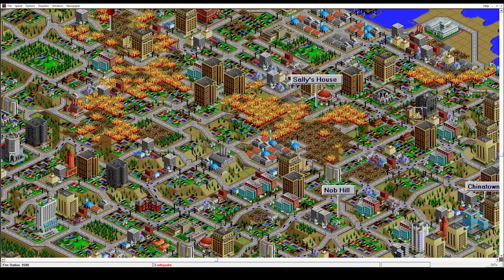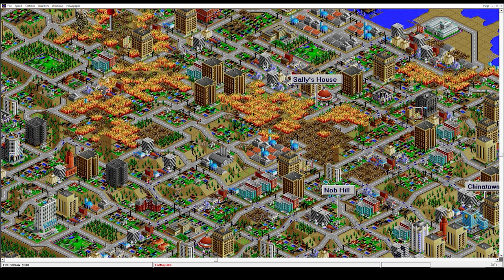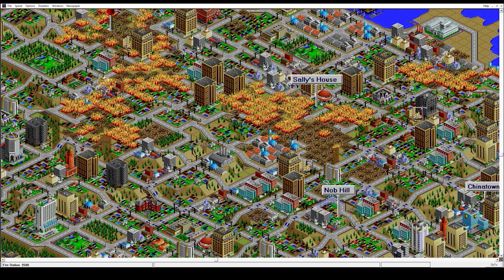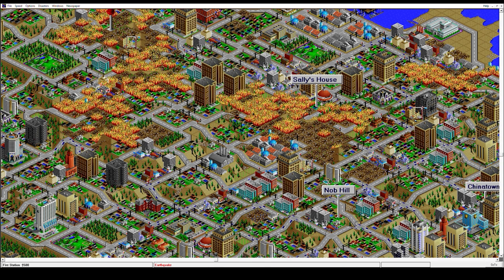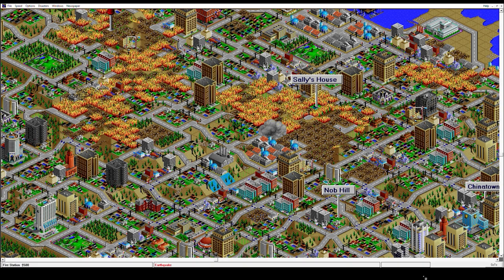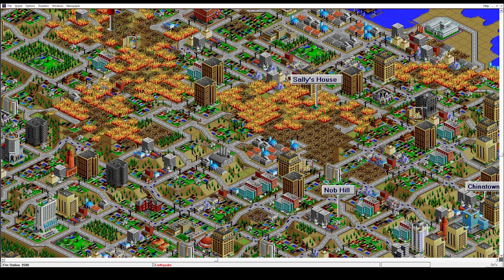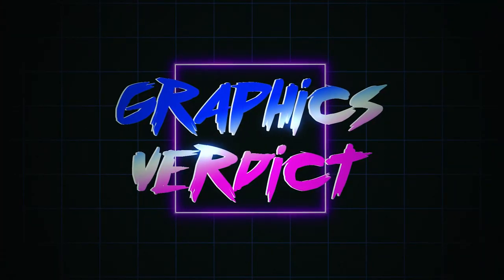A well-run city can become quite large and complex, and it's a marvel to zoom out and view your whole city from above. Every blocky building is a testament to your godlike mayoral prowess. So do the graphics hold up? Well, if you're into the digital equivalent of a fine vintage wine, then yes, they aged beautifully. Verdict.